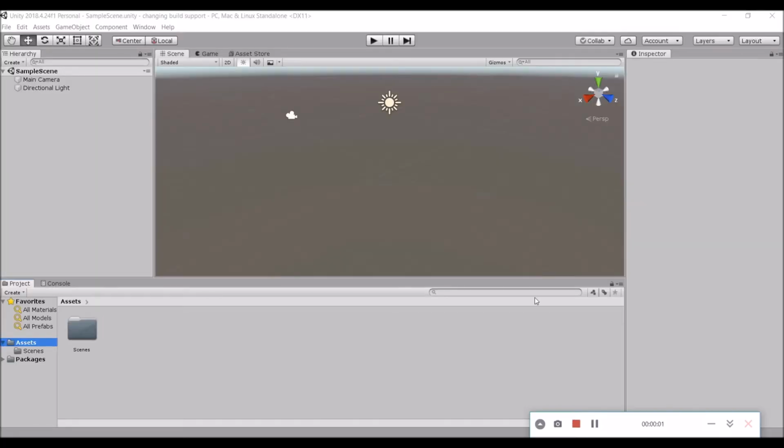Hi guys, in this video I'm going to be showing you how to change the settings from PC, Mac and Linux Standalone to Android. The difference between those two is that PC and Mac games, while you create them, only have the WASD controls and the arrow keys. If you make it Android, you can use it on touchscreen devices also, like phones, iPads, tablets and stuff.